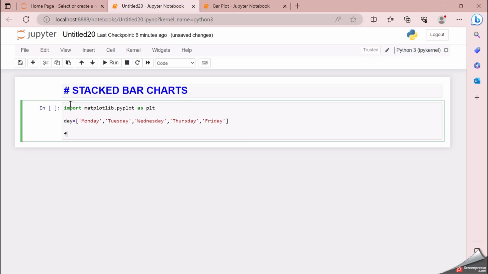Now let me consider my Facebook data, call it as fb_data equal to, again in the list format, 100, 123, 124, 150, and then 180. So I've got 5 values in days and 5 values in Facebook data. So 100 views it gets on Monday, 123 views on Tuesday, 124 on Wednesday, 150 on Thursday, and 180 on Friday. This was for the Facebook data.